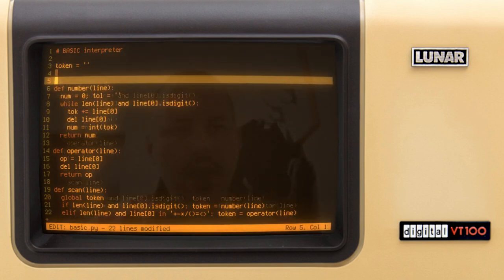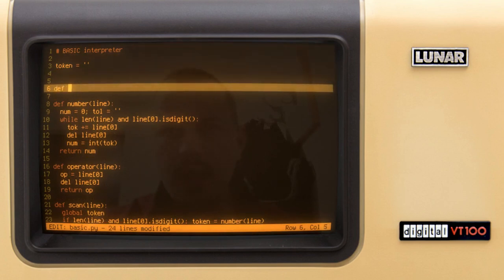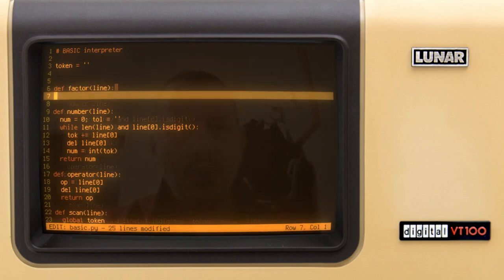Great. The next thing is to say def factor. The factor is the basic building block. So line is taken as an argument. Here we do distinguish between the type of tokens that can be returned by the scan function. So I can say if the type of the token is equal to integer, this means that we are dealing with a number. In this case, we just want to return the token, right?